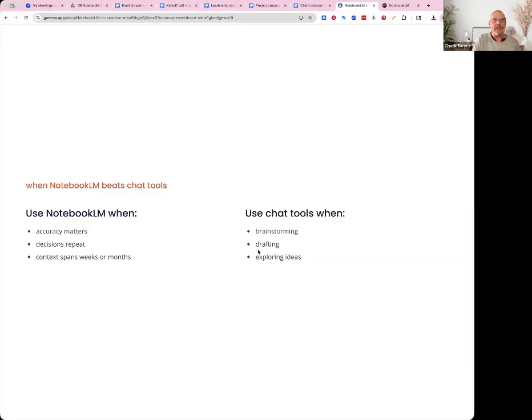You can use the chat tools when you want to brainstorm, when you want to draft, you want to explore ideas, but when you want to analyze the actual data that you have and make decisions on that, that's where NotebookLM is going to be the tool of choice.